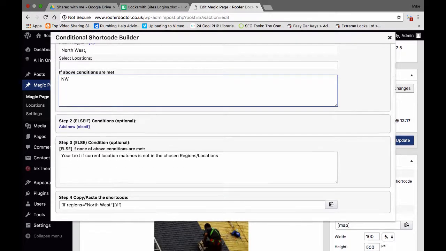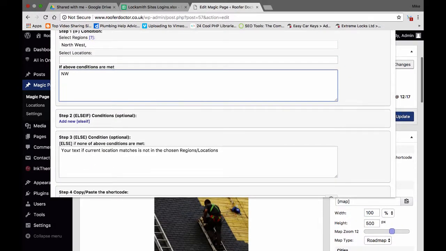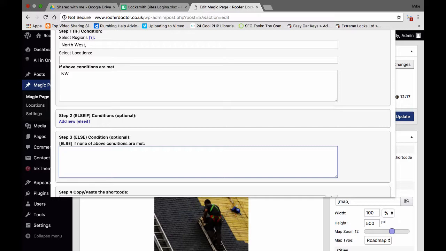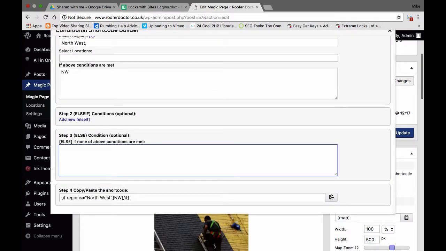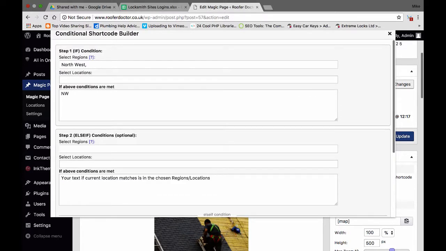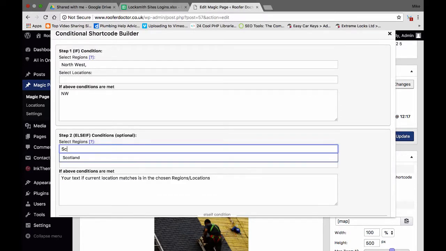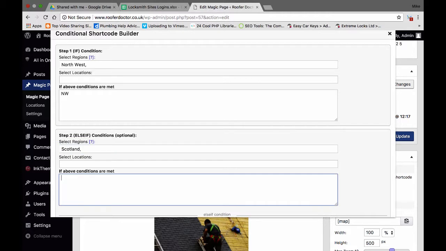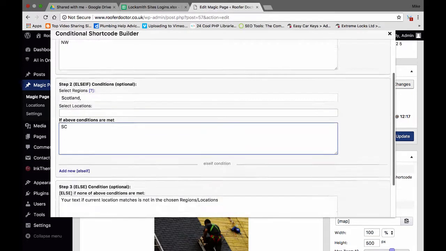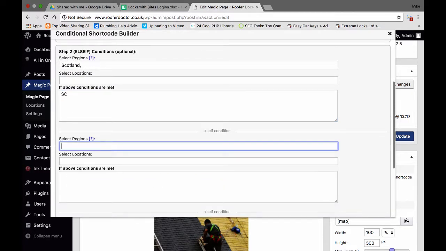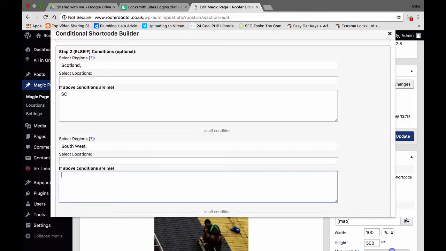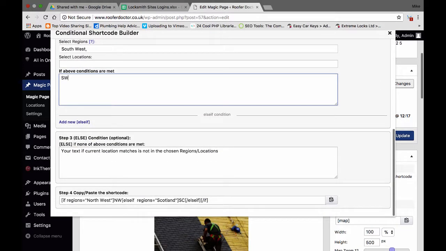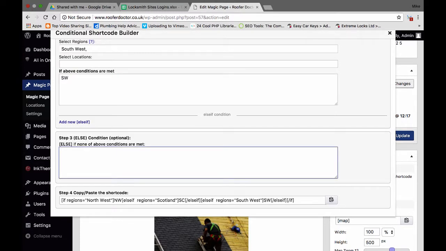If you want to add more, you get two on a default. Now, this is a catch-all. So basically, else means if none of these above are true, the bottom one will display. So, for example, if we put Scotland in there and then jump down there and put SC, and then we put Southwest in there, SW, and then we can have a catch-all if we want. But for this example, I'm not gonna do it.